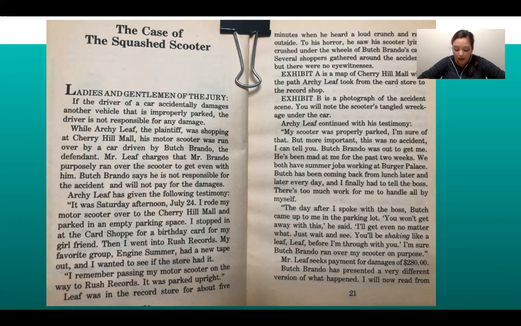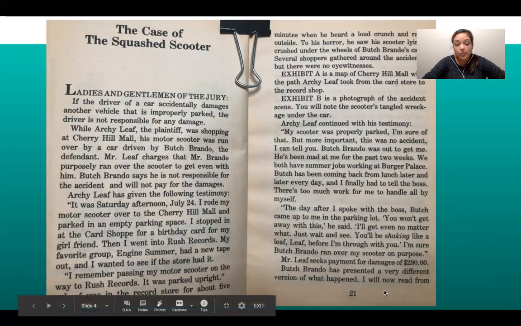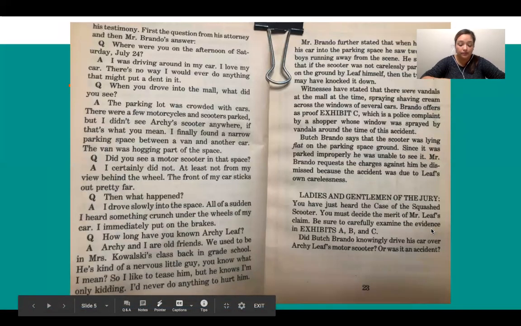Mr. Leaf seeks payment for the damages of $280. So that's what Leaf said. Let's see what Butch said. Butch Brando has presented a very different version of what happened. I will now read his testimony.